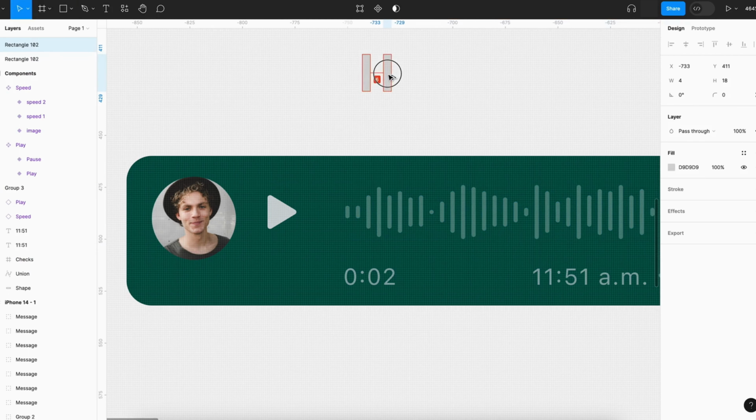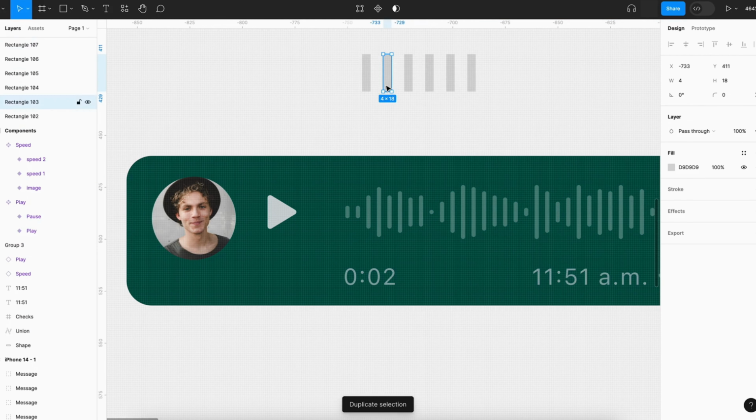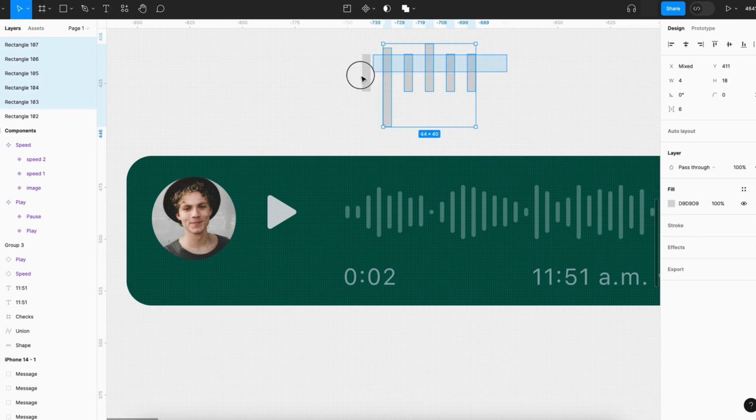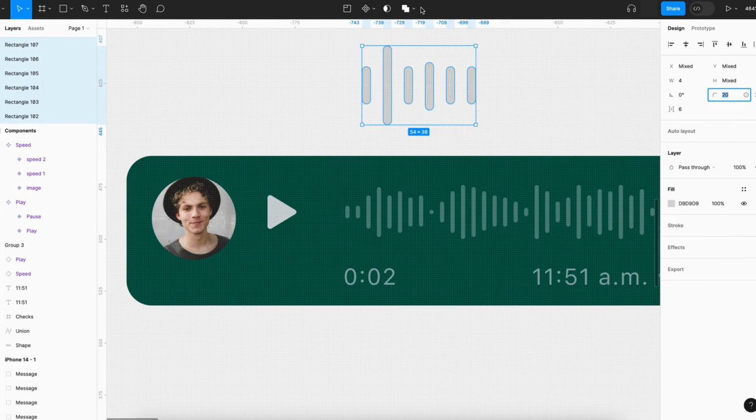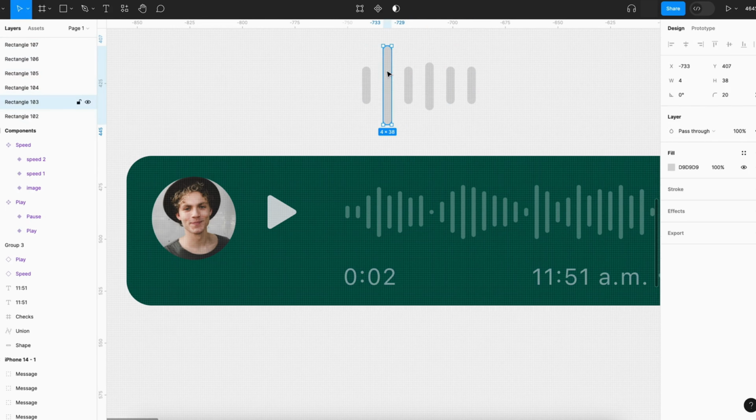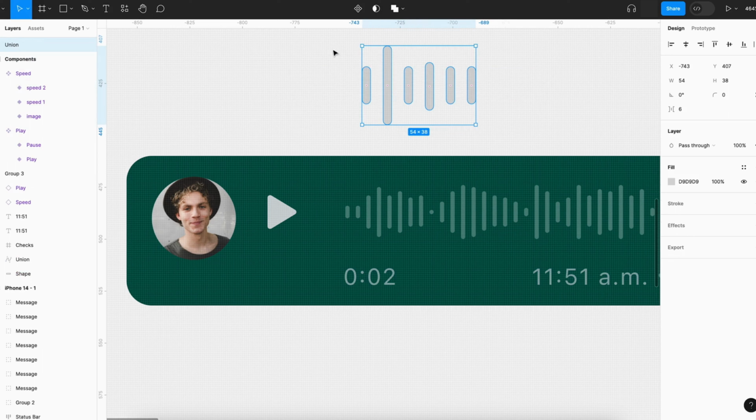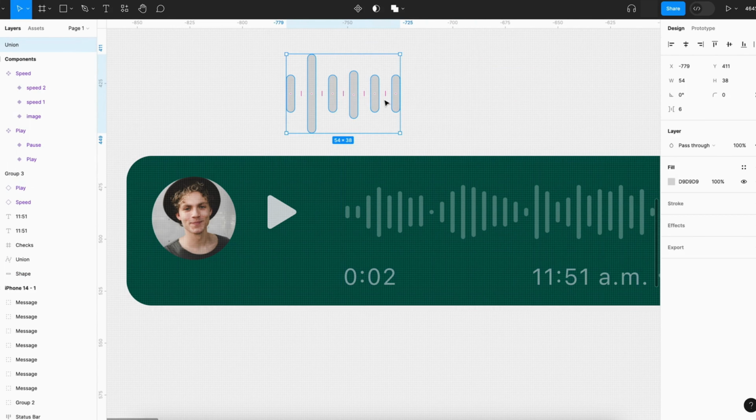You can start by making this audio wave. Use rectangles, duplicate them and adjust the height, just random heights, align them to the center, give them a border radius and use the union selection. That's all. This is the same shape.